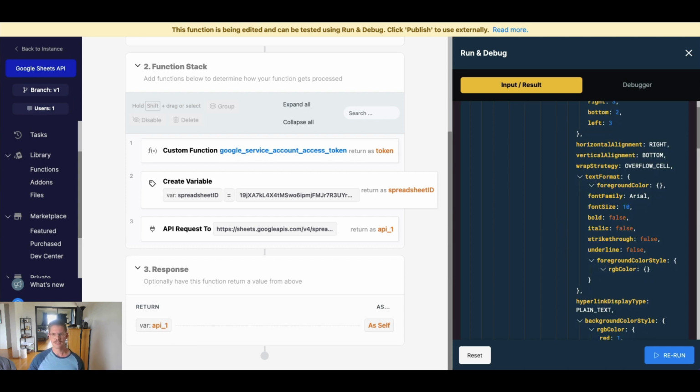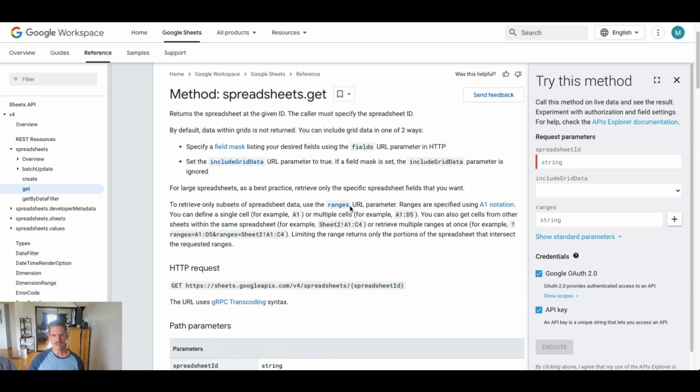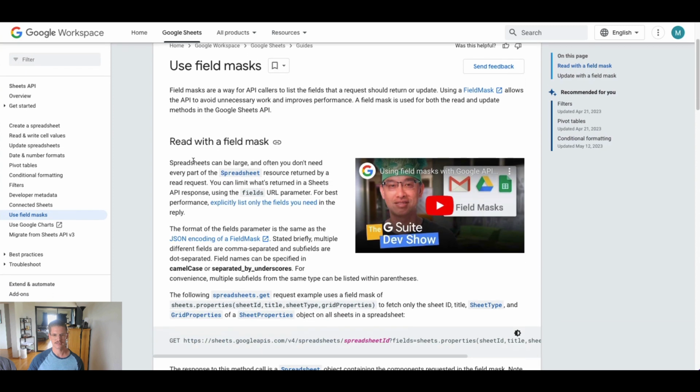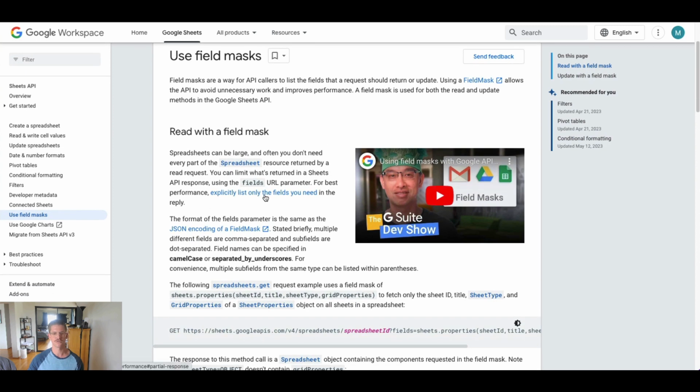So going back to the Google Sheets API, they actually have this feature called field masking, right? So list your desired fields that you want to get back here in the URL parameter. And you can see with reading a field mask here, this documentation is really good. We can explicitly list only the fields you need. And this also improves the performance of that API call, right? If we're calling less data, of course, it's going to be faster to respond. Of course, we could work with all that data in Xano, but the less data that we start out with, the better things are going to be, because we only really ever want to work with what we need.